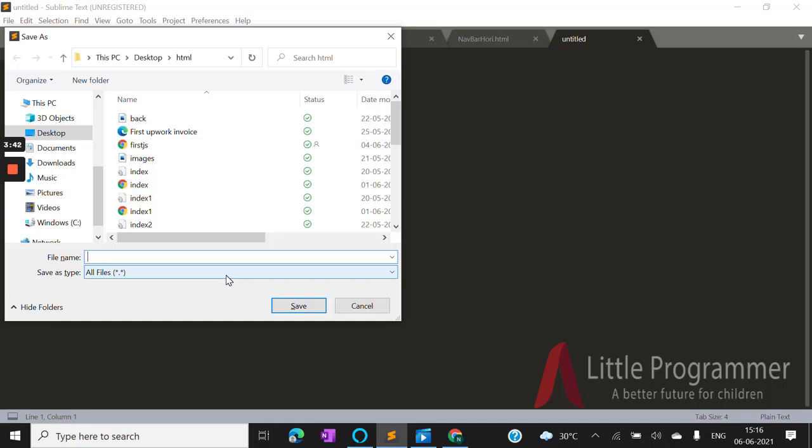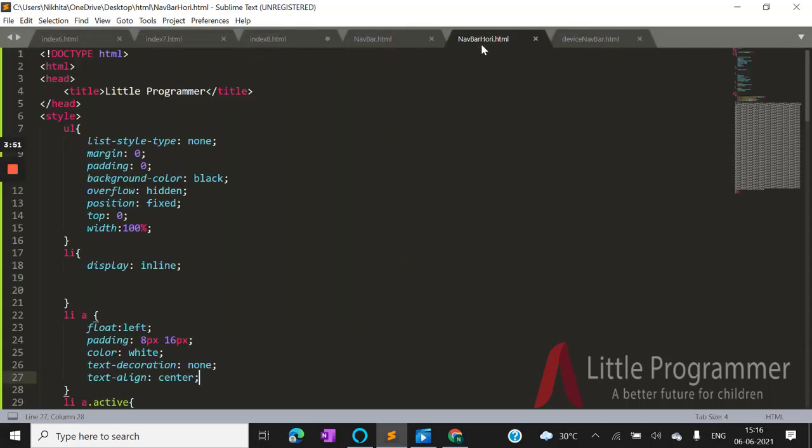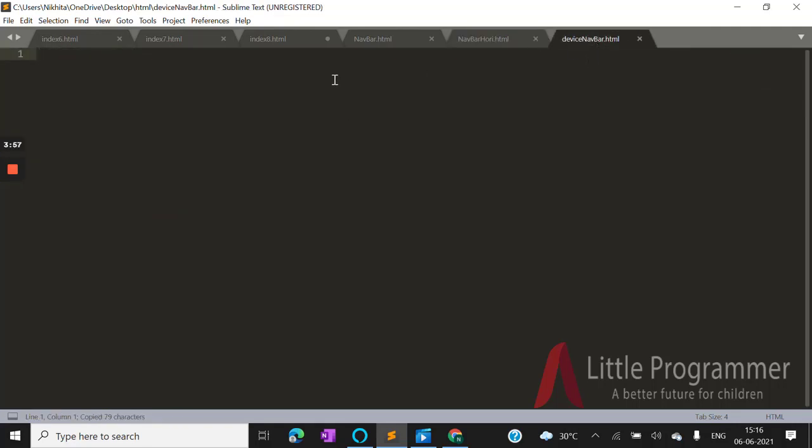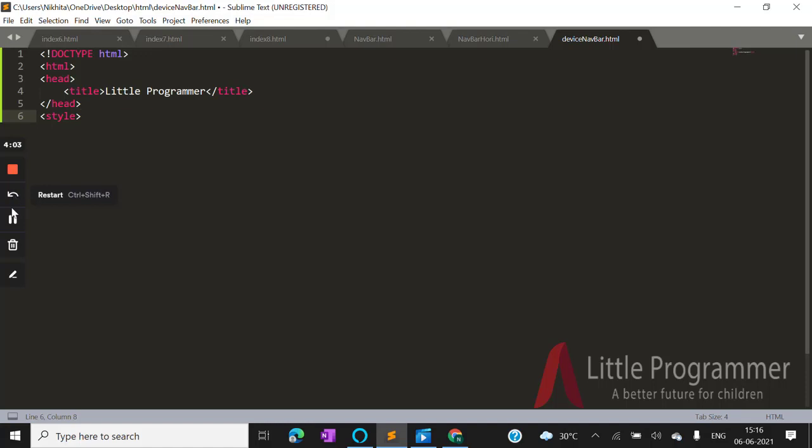So I will save this as device navbar.html. Let me go back to this quickly and copy this part. Save this. Now what we have to do is add a tag, that is the meta tag. What this meta tag does is adjust the width of the device. According to the width of the device you are using, it will adjust the page. It helps to adjust that.